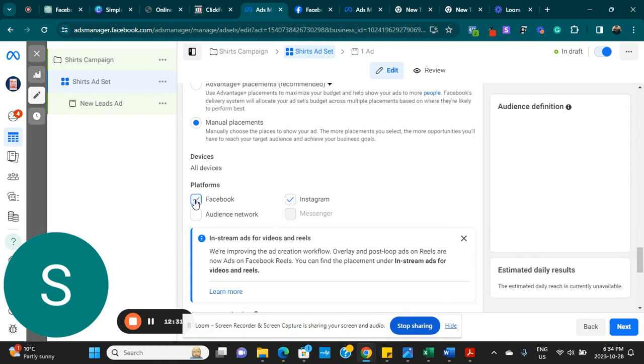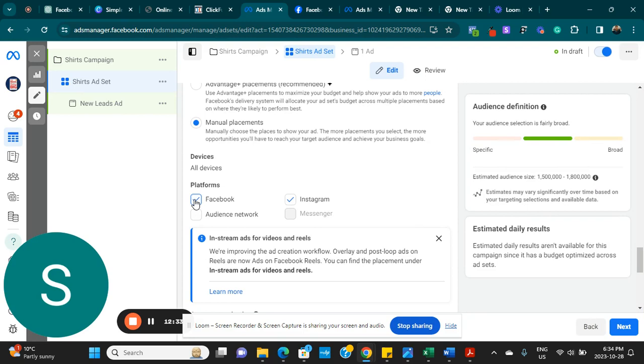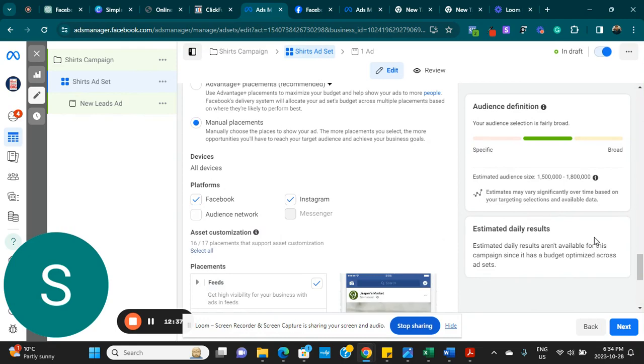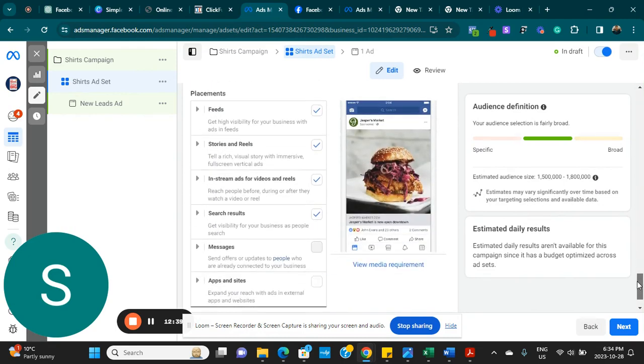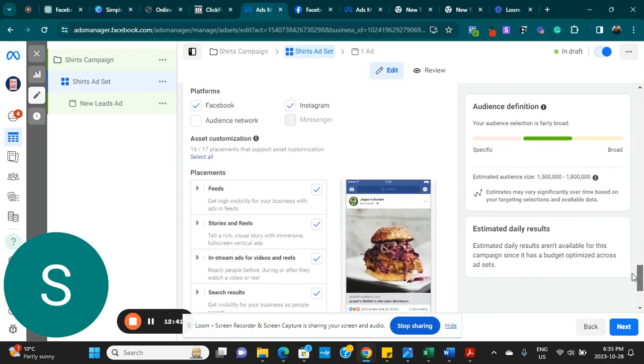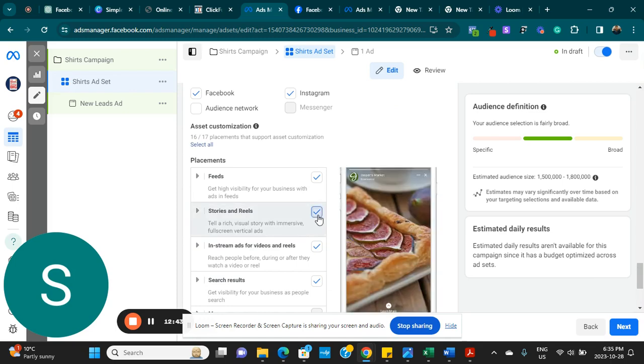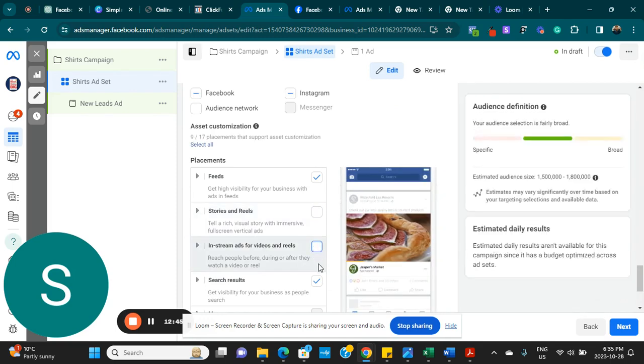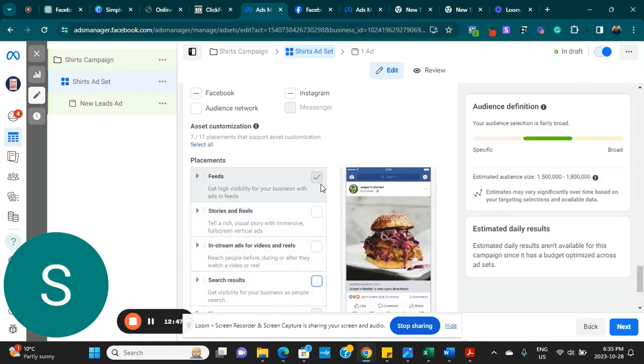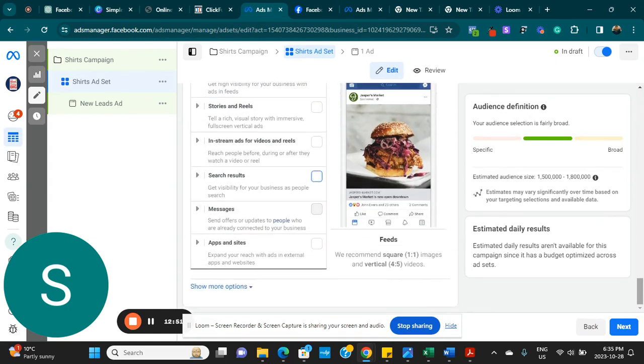I can do Facebook and Instagram, but because my budget is very slim, I'll just leave it on Facebook and Instagram as it is. And let's see, we have a couple of places that they are going to show. I can choose to reduce the places they are going to show. They can be in feeds. I'm fine in feeds and a few other places.